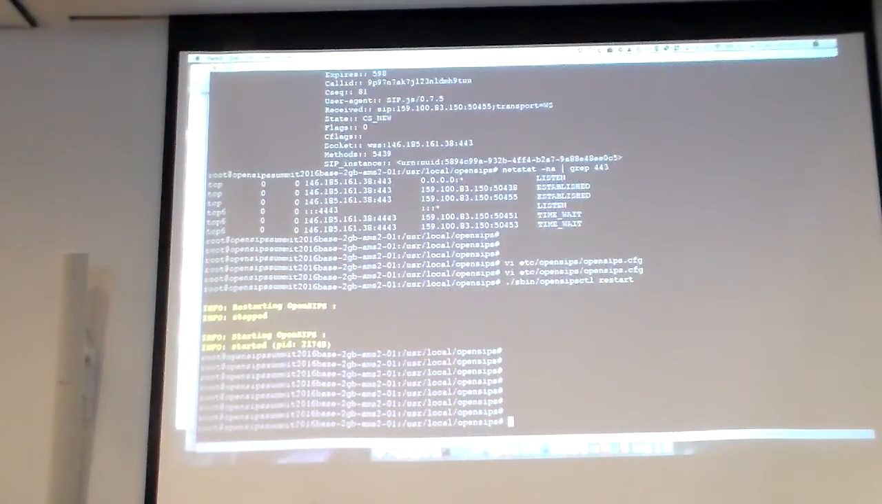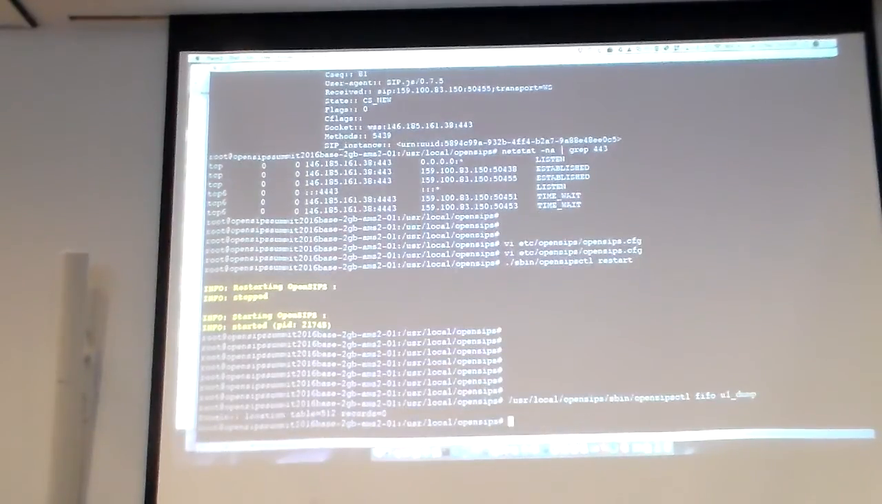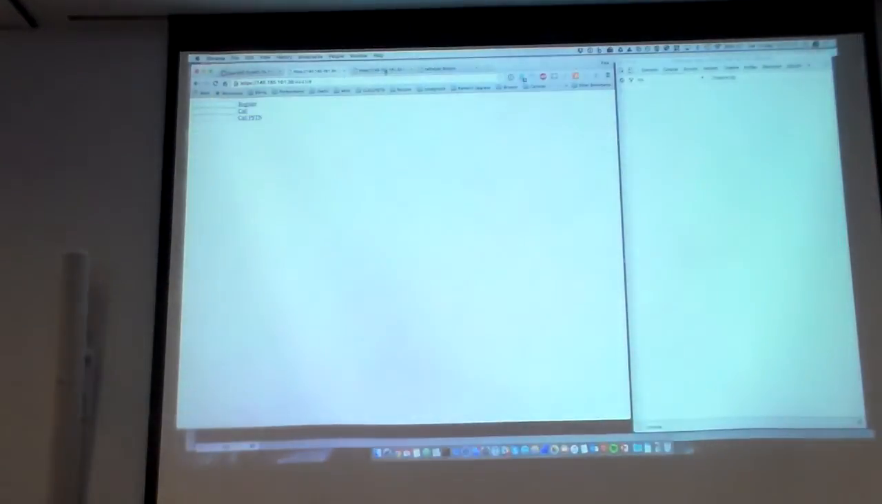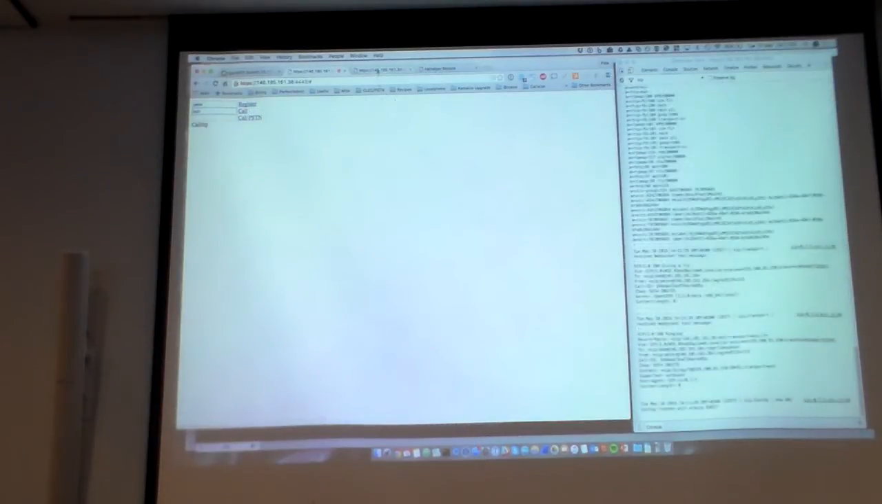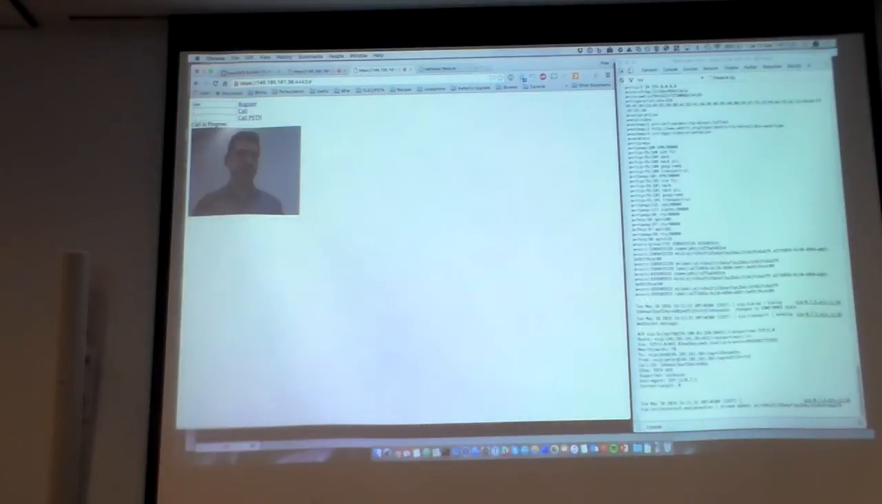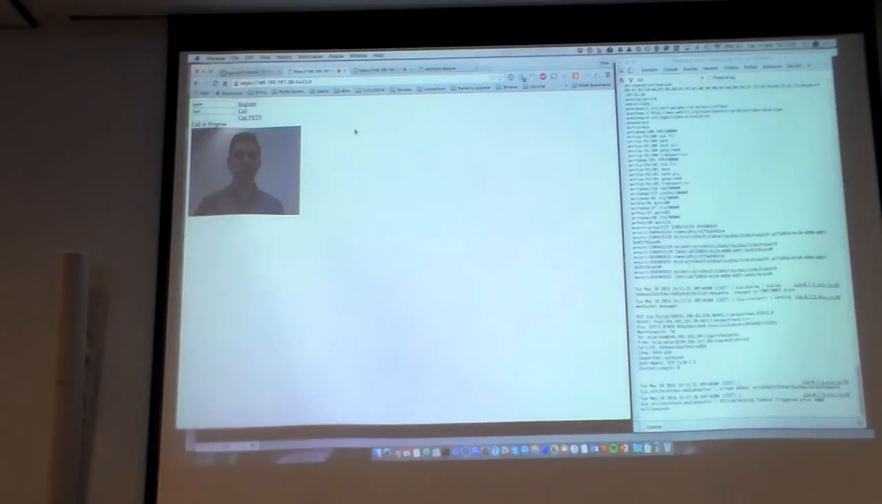Yep. So OpenSIPS is restarted once again, and we have no registrations. So I reloaded the user agents. I will register this one as Peter, and register this one as Bob again. And this time the call should succeed, and we should get audio and video between both user agents. So I'll call Bob from Peter. Bob is seeing an incoming call. And there we go. We have audio and video.